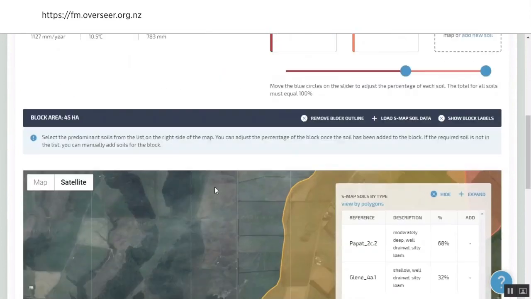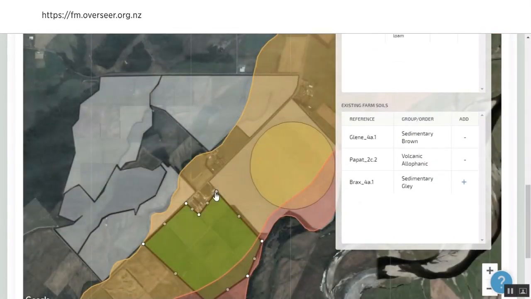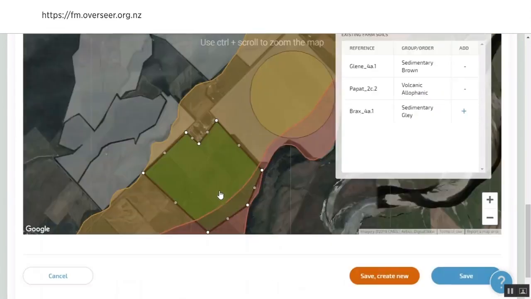Oh, it's interesting. Just leave aside the modelling side of things, being able to do blocks and soil types like that is a pretty handy tool in and of itself. So, all right, what's next?